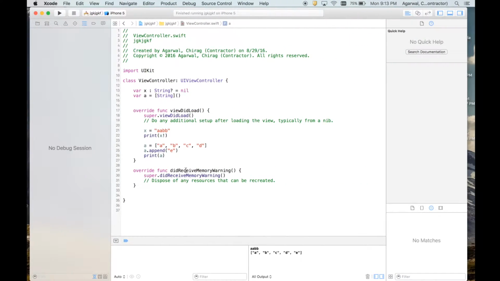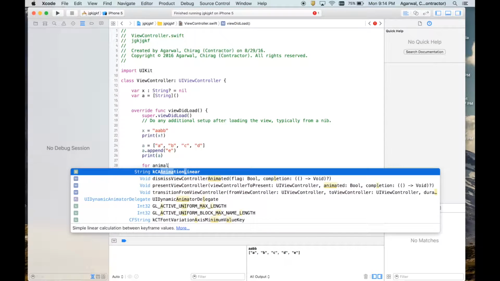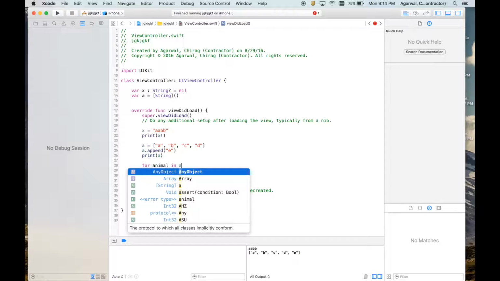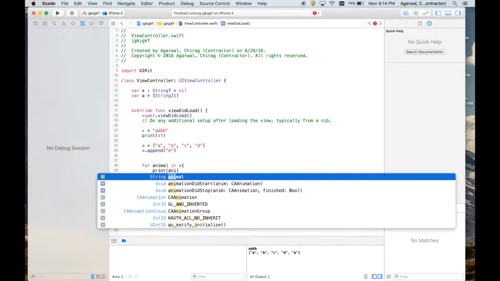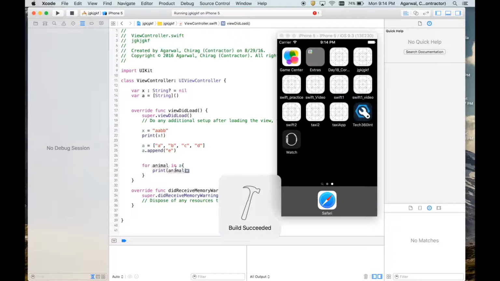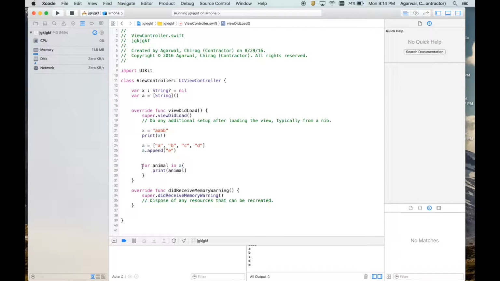Okay, and now if you want to go through every element in the array, there is one way to do it, like a for loop, or you can also do a Swift enumeration. So you can just give it a name, for animal in A, print animal. Now it should print one by one all the elements. See, A, B, C, D, E. So this for-in loop is used for enumeration in arrays.